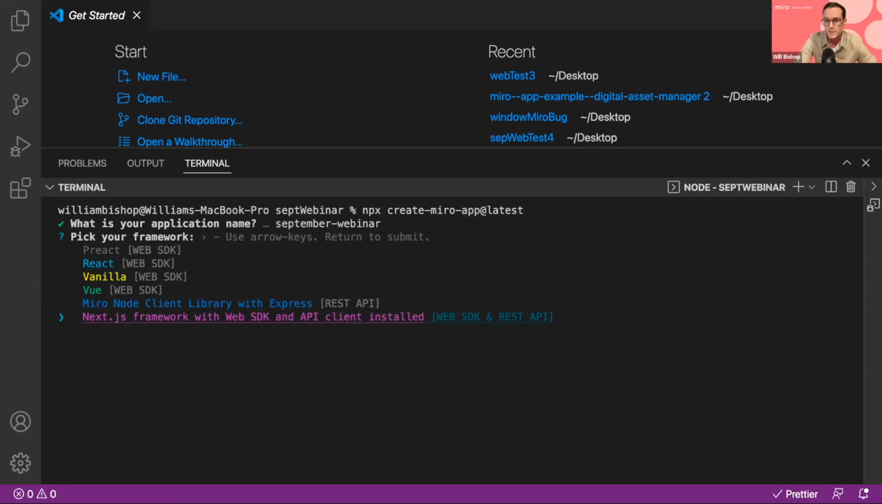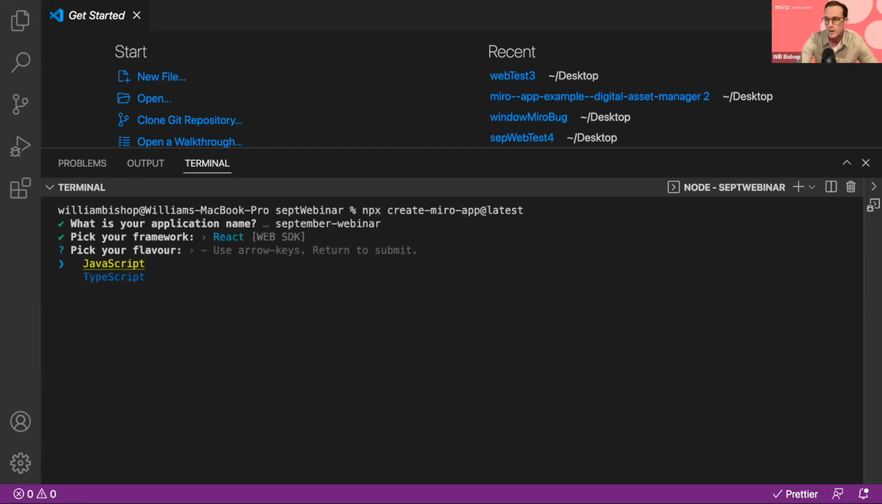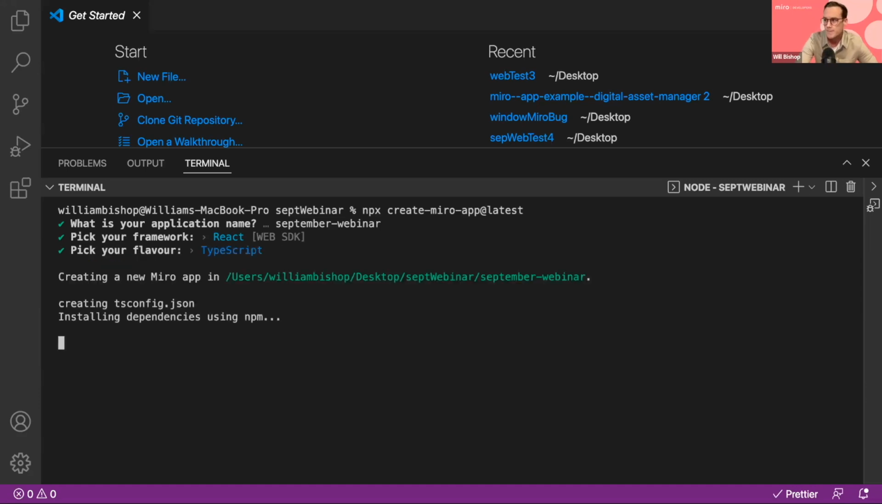But for today's purposes, since I'm focused just on our Web SDK, which is a more front-end focused capability, I'm just going to use React. And then it's going to ask me what kind of language I want to use. I'm going to use TypeScript today. And then it's going to start compiling all of our dependencies here.